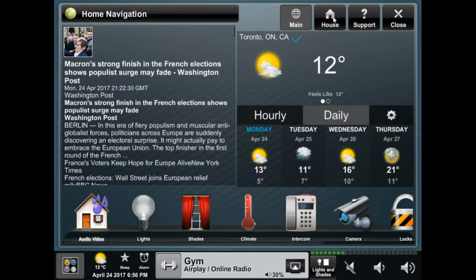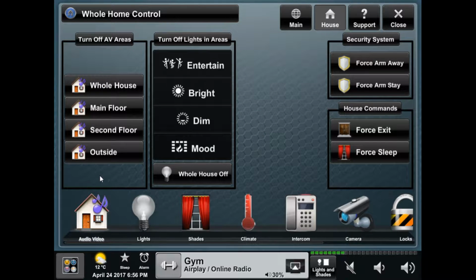An item to note in this area is the House tab at the top, where you will find an area where you can turn off the audio video in certain sections of the house, including the whole house.